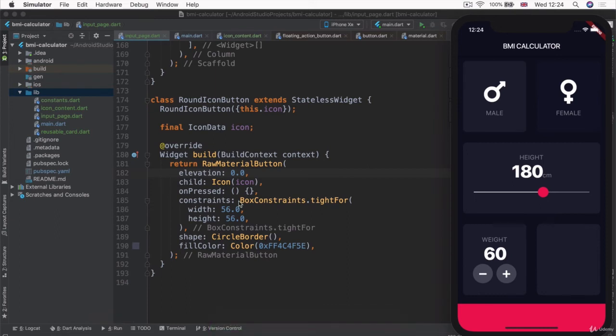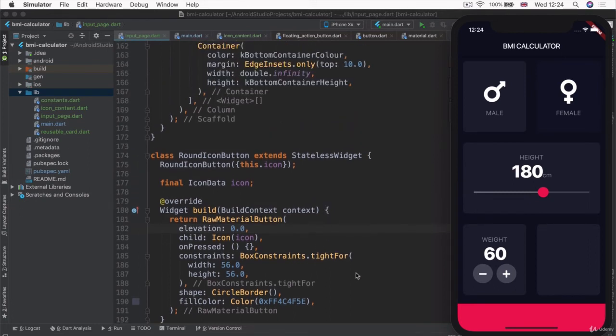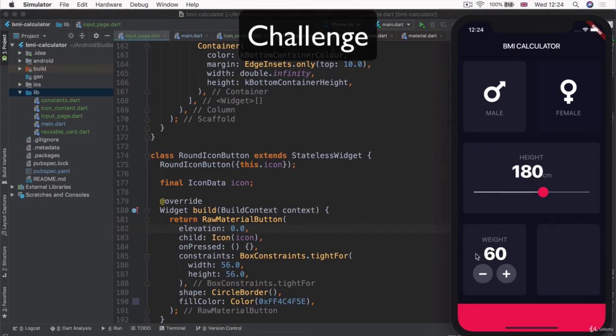But it's time to actually give our rounded icon button a little bit of functionality. We need to be able to pass in something to the onPressed so that it performs the action of updating the weight. Now, we've done this before with the height. So as a challenge, I want you to update the weight card here so that when I click on the plus button, it will increase that number. And when I click on the minus button, it will decrease the number. So remember, setState is your friend. Go ahead and try and complete the challenge.